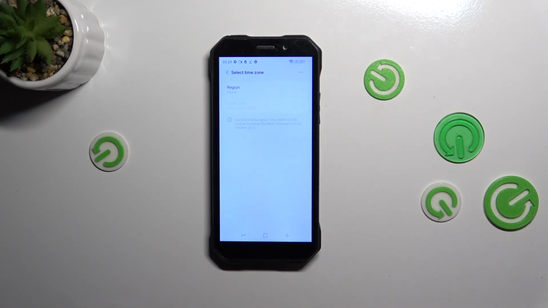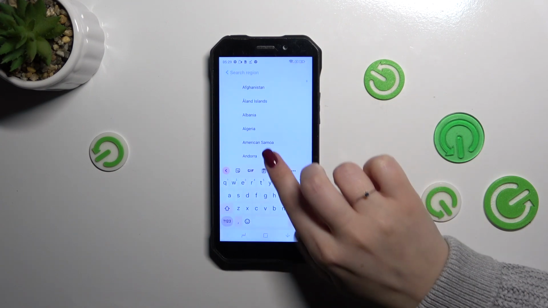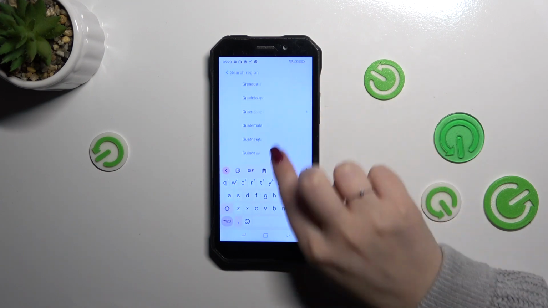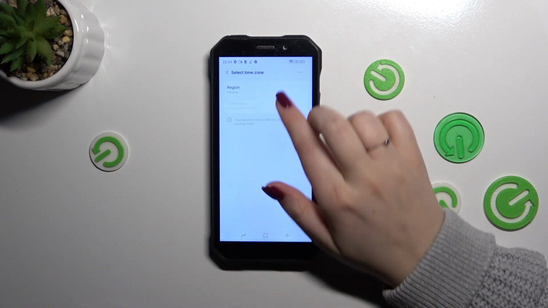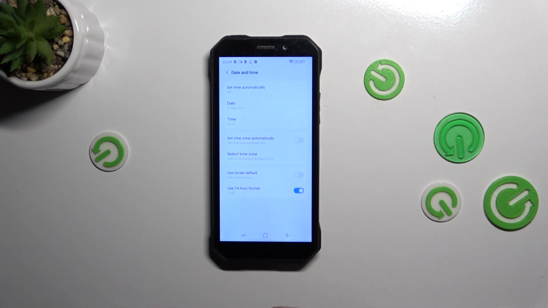Here we can select the time zone, just tap on it, tap on the region, and as you can see, we've been transferred to the full list of available regions. So find yours and tap on it. It will be of course immediately applied, and be aware that after changing the time zone, the time will also change according to it.